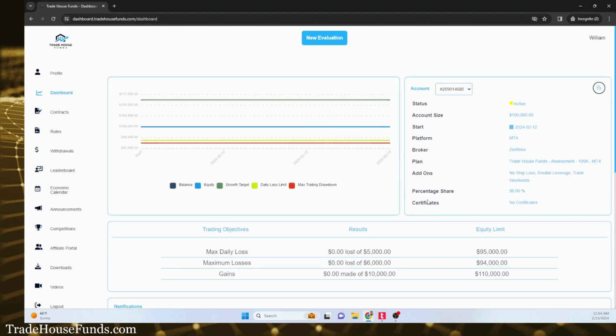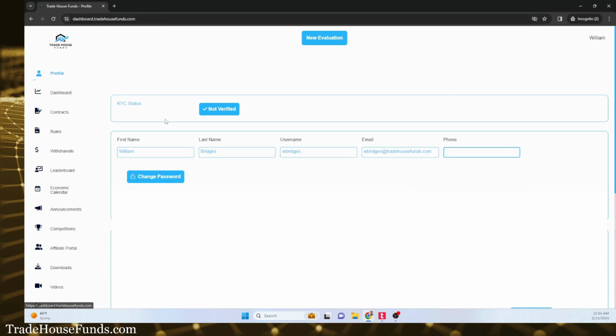And before I get to showing you guys around and what all the stuff is in the dashboard itself, if I click on profile, this is where I would go to change my password. You click this blue button here, and that's really it. Pretty straightforward. This is where all of your accounts will live also.